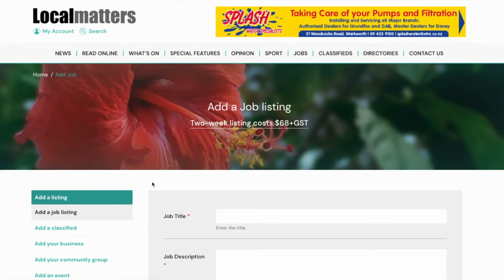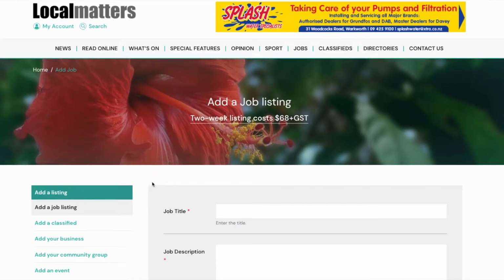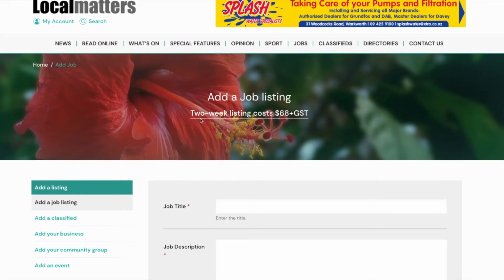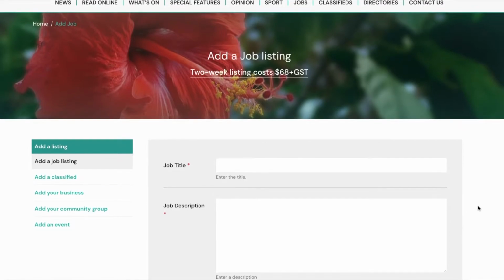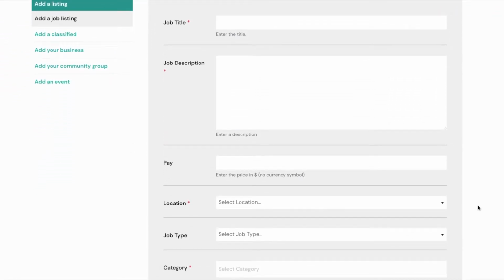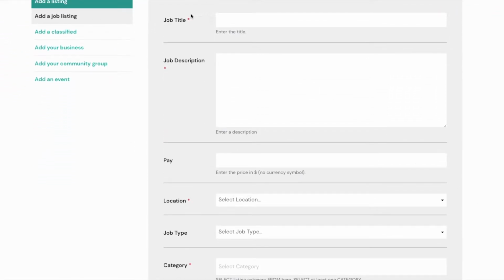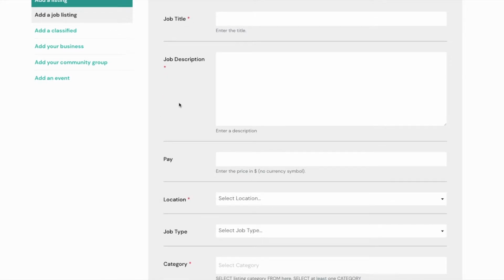This brings you to the Add a Job Listing page. A job listing costs $68 plus GST and remains on the website for 2 weeks. Scroll down the page and you will see a few boxes that you have to fill out. The boxes with the red asterisks next to them are required fields. The boxes here should be fairly straightforward. Please note that the box that says Pay is not compulsory, so you don't have to fill that out if you don't want to.